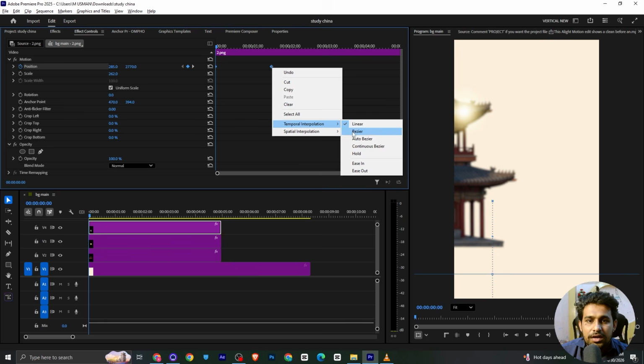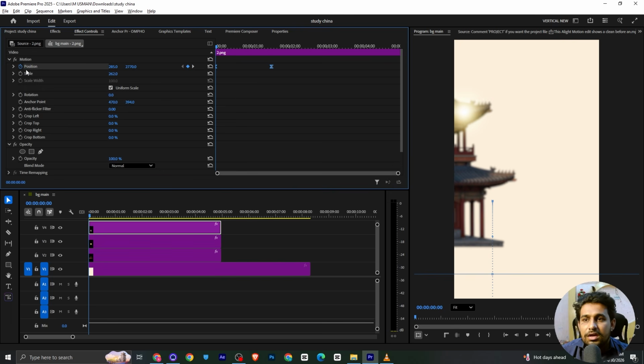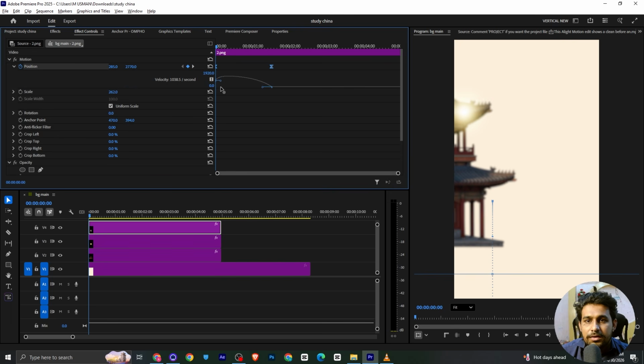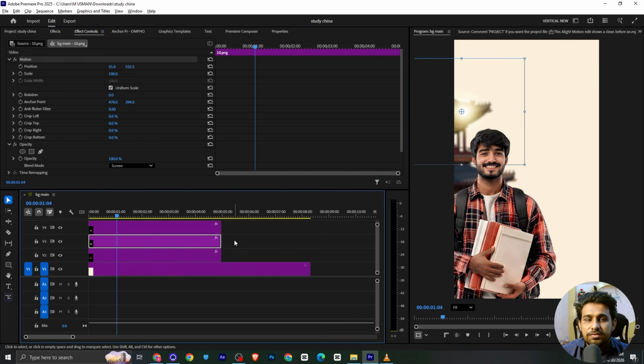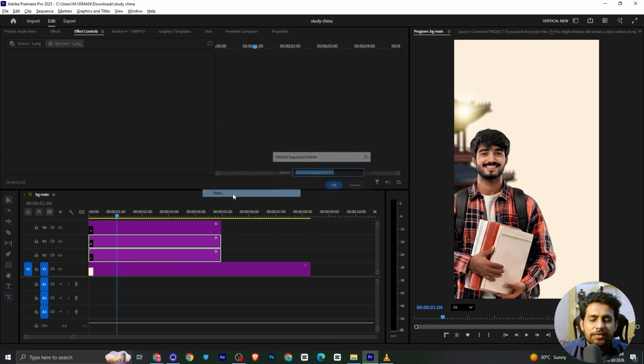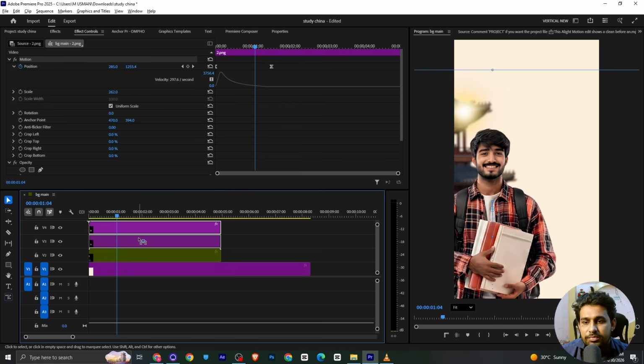keyframes, and let's go on ease in, and then we can go here, and I will bring this down and bring the graph to something like this. So it will give us a fast animation at the start. Gradually it will become slow, so you can see the smoothness. And for these two, let's nest them like this, and I will bring them down.